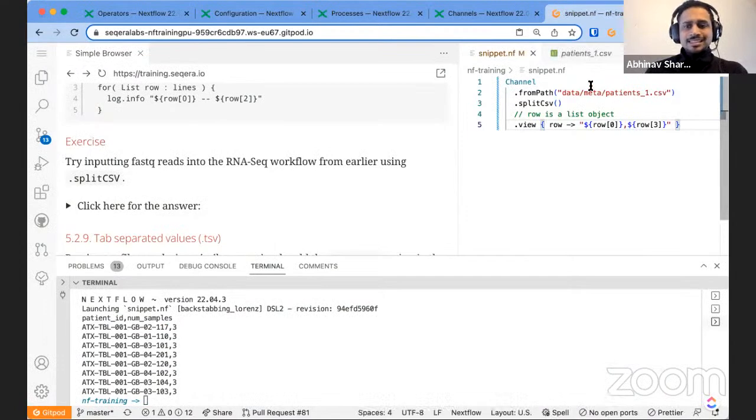So notice in this set of snippets, we have never even created a process. You don't really need a process to experiment with channels and operators. So you can understand and apply process and channels and operators in different contexts as well. But later on, of course, they have to work together, because channels is the way you can move data around within a Nextflow pipeline.